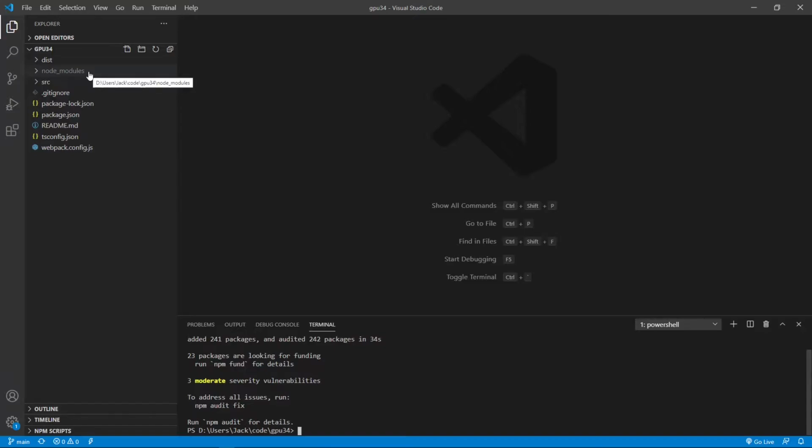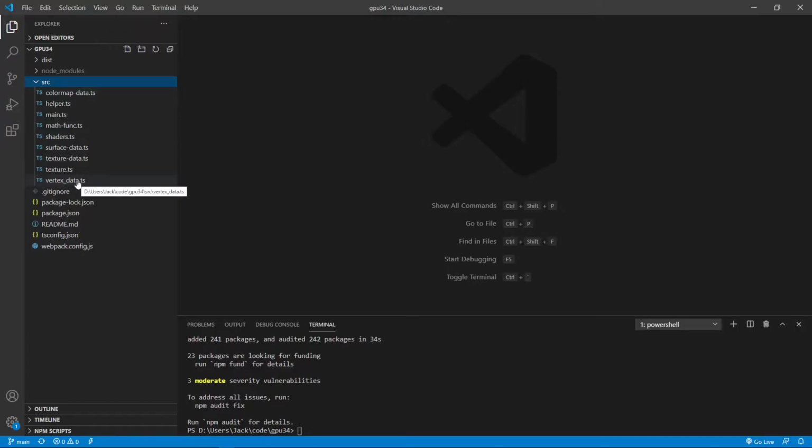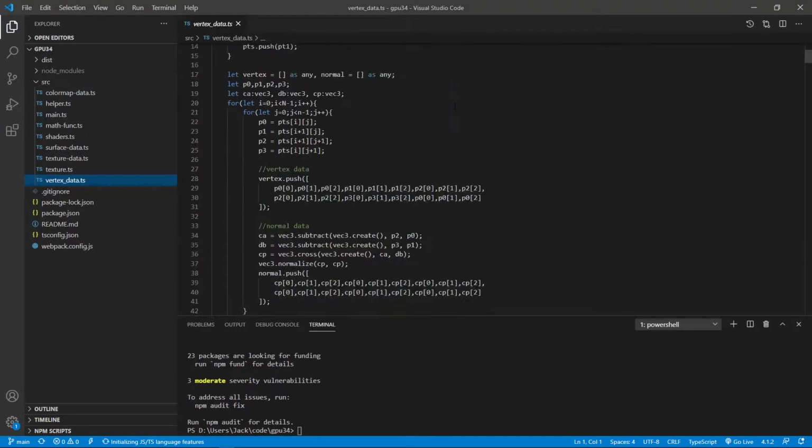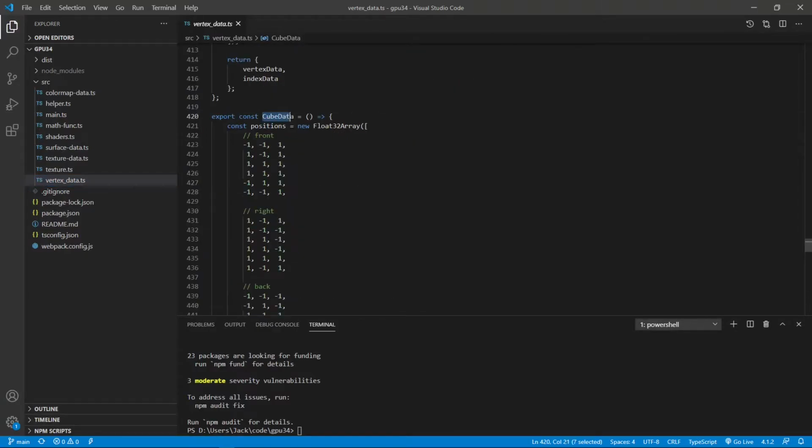Now we need to generate the texture coordinates for our cube. From the src folder, open the vertex_data_cube.ts file and find the cubeData function here. Here we will use two variables, ul and vl, to set the upper limit of the texture coordinates as mentioned previously. So here we set the input argument ul equal to 1, vl equal to 1. These input arguments have a default value equal to 1.